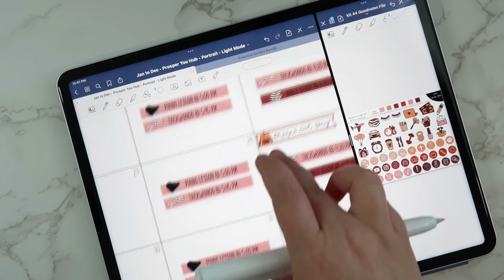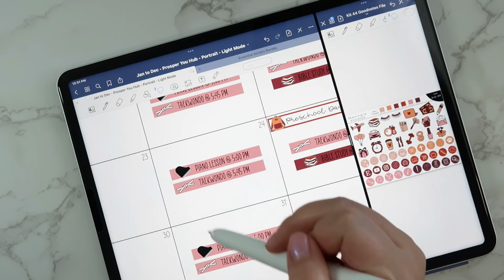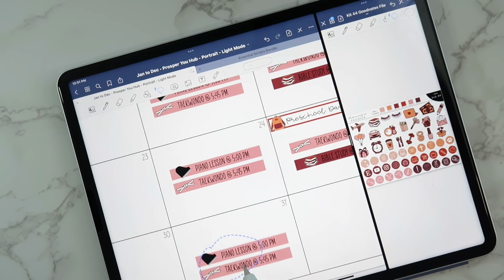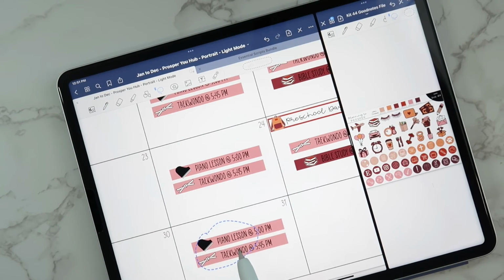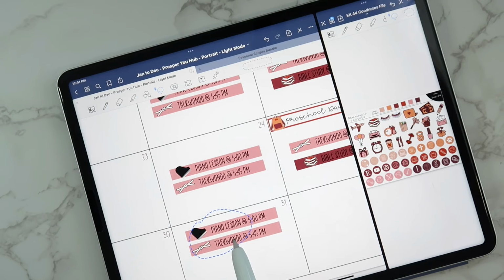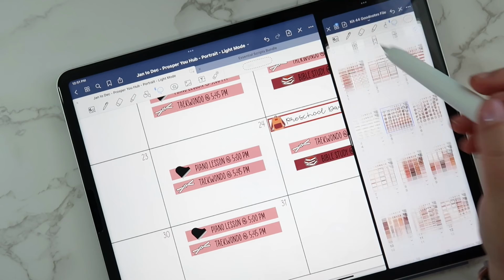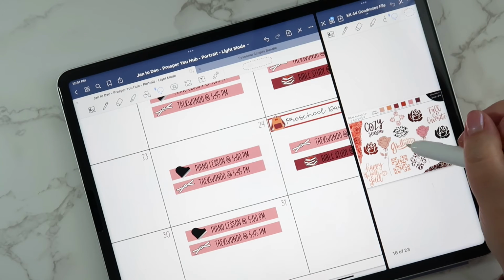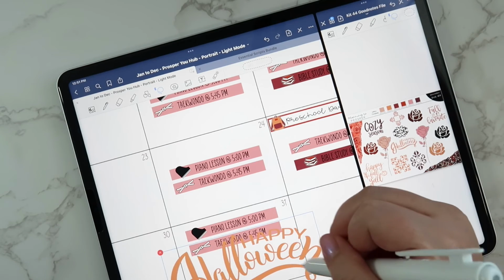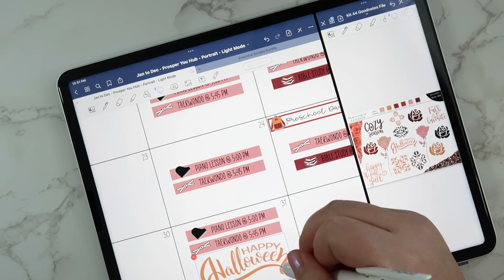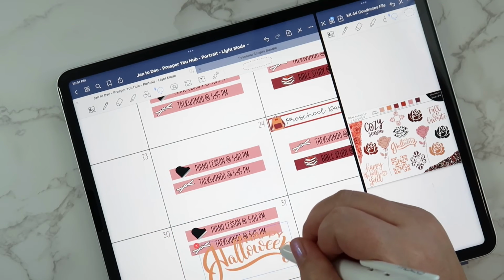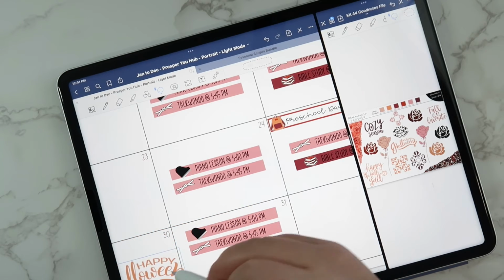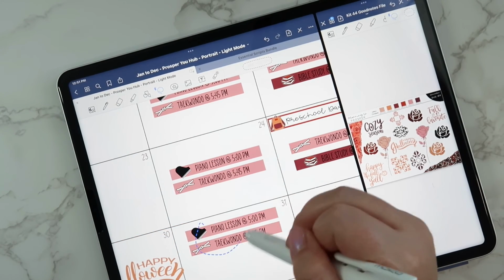And then Halloween, I think for that, I am going to move these down. Or do I want to move them up? I think I'm going to move them up. And I have a Happy Halloween little script right here. I kind of want that to be above it. Maybe I'll move these down.